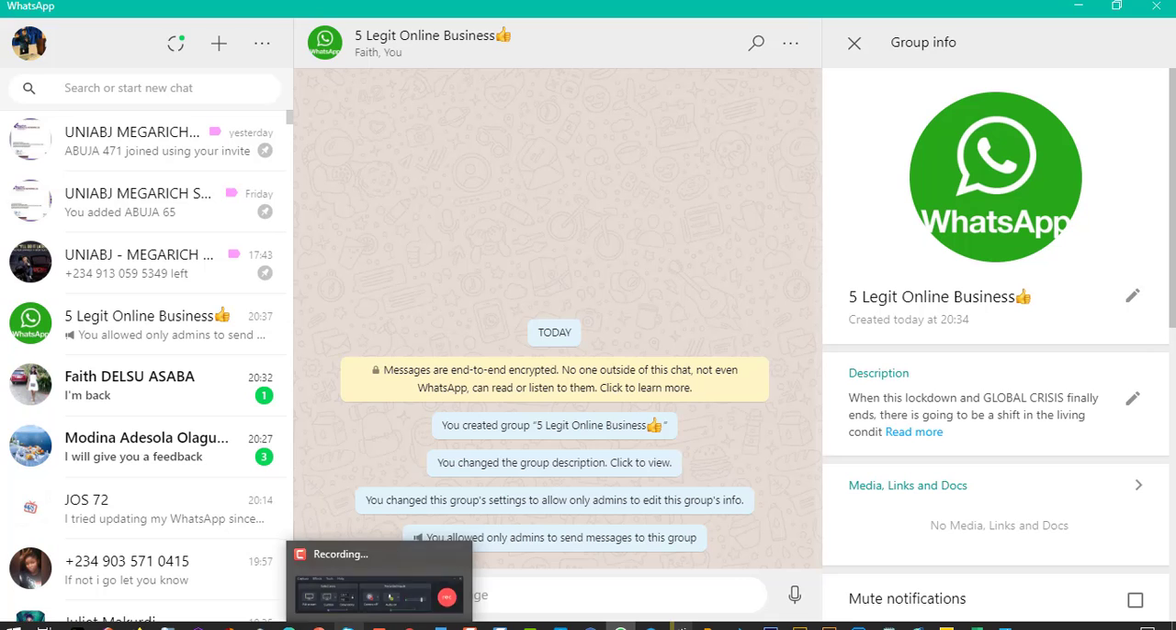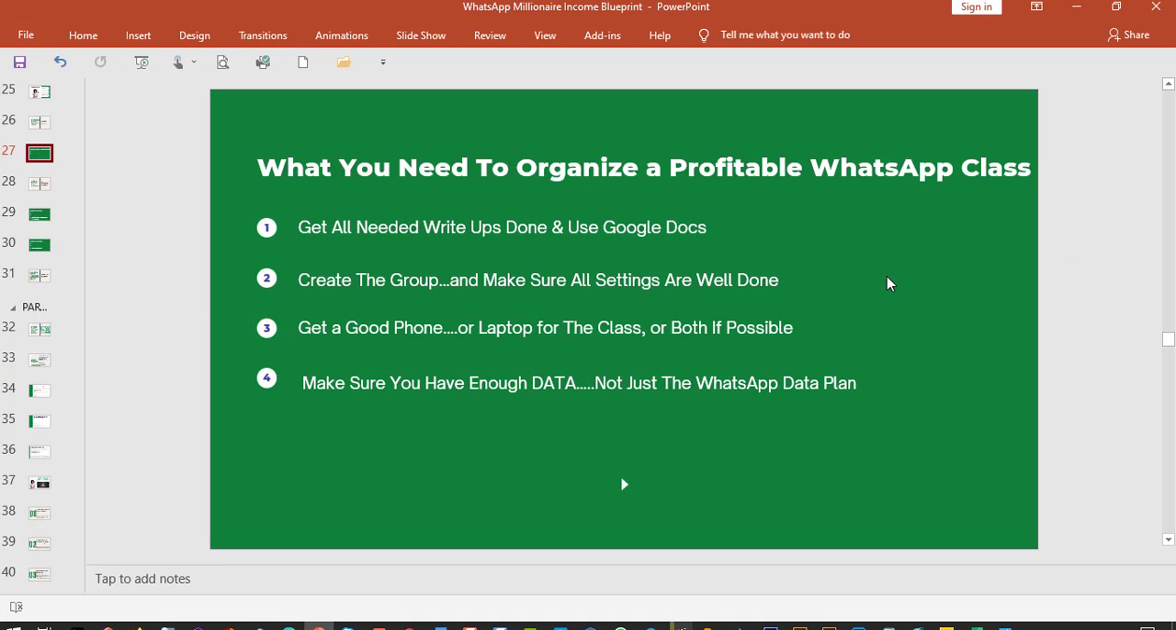Now, the moment you create the group and make sure the settings are done, now you have done that. The next thing you need to hold a profitable class is a good phone or a laptop, just as I'm using now. Then you install WhatsApp web to the laptop. You download it for any of the platforms you are using. Now, you can just use one phone, or you can use a phone and a laptop. You combine both. I normally combine both. It makes typing very very easy. It makes it very very fast, and makes the whole thing very very fluid.